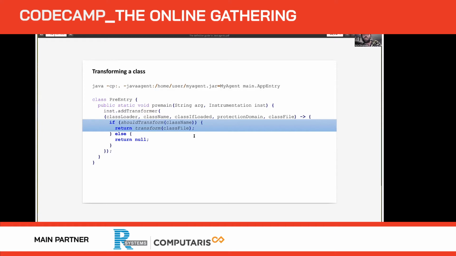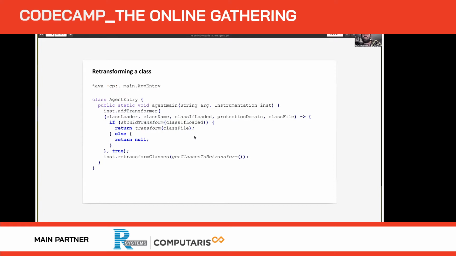And this doesn't only work from a premain agent before a class gets loaded, it even works from an agentmain class after a class gets loaded. So the agentmain just says retransform classes and tells the JVM what classes it wants to change. And then it also tells the transformer that it wants to be eligible for retransformations. And then the agent can change classes even after they're loaded.